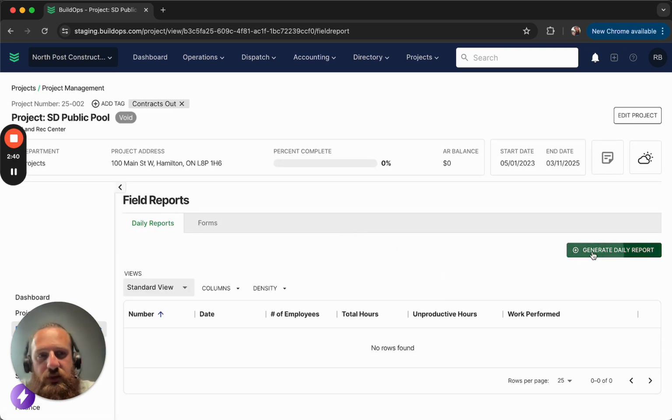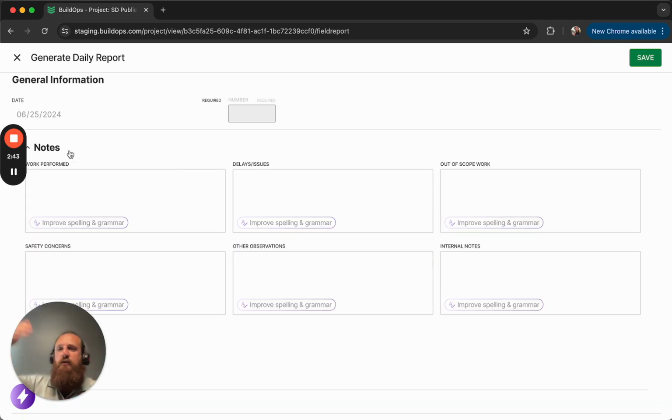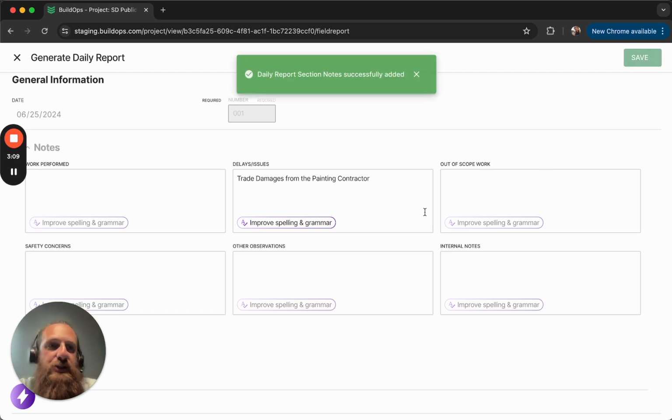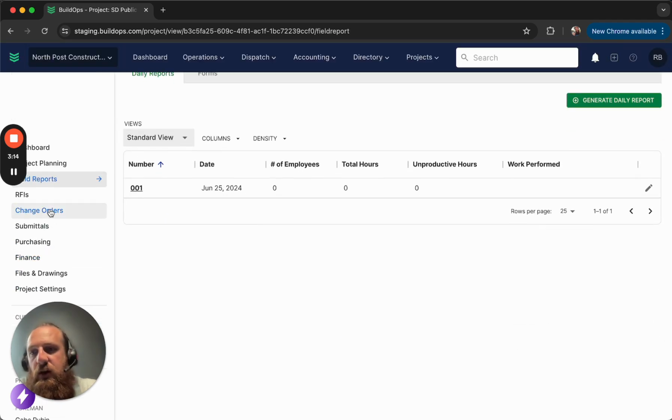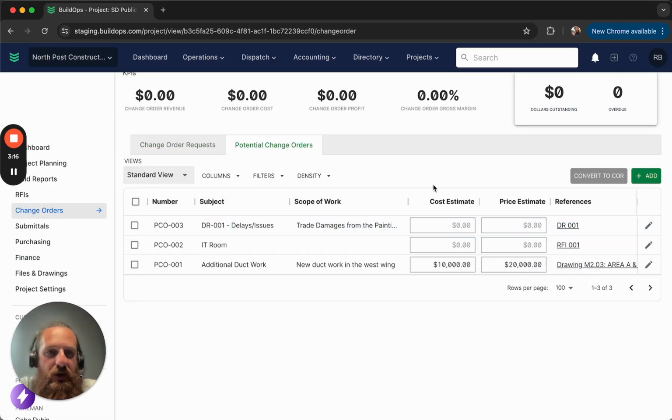Similarly, we can create a daily report. And so every day, the field team is going out there, they're putting in what might happen. If they write anything in this delays, issues, or out of scope work here, maybe this was some trade damages from the painting contractor. I don't know what they did to my ductwork, but they painted all over it. We can save this. It will also automatically generate a potential change order. So this is true for delays or for out of scope work. And so you come in here, it's going to automatically create these.